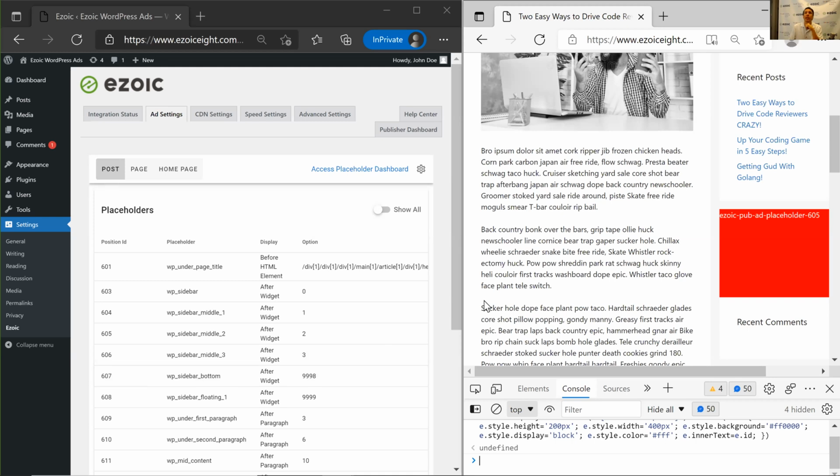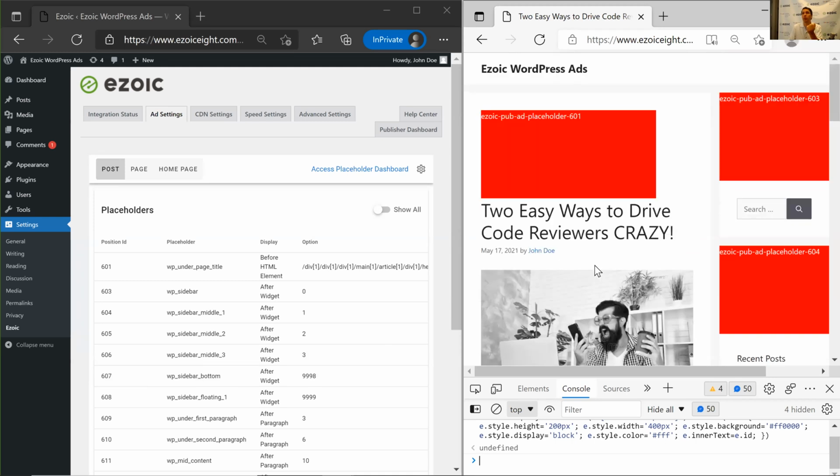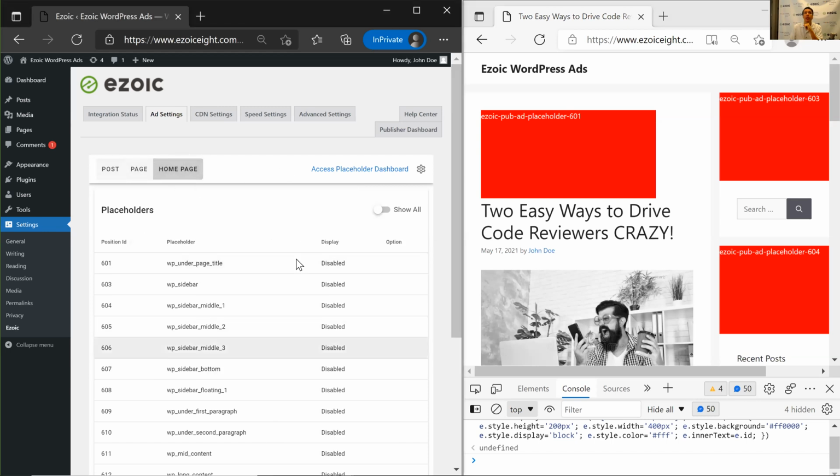As you can see, we're making changes to the post. That's where the majority of your content will be, but we also support adding placeholders to the homepage and to pages. These pages would be your about page, your privacy policy, where you probably don't want ads, pages where you have specific information about you or a topic that you want to cover.